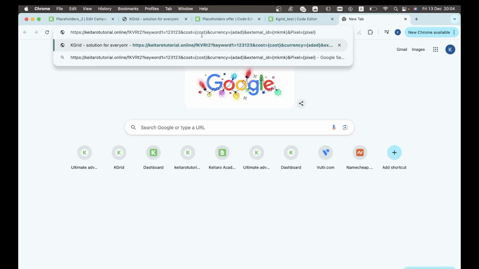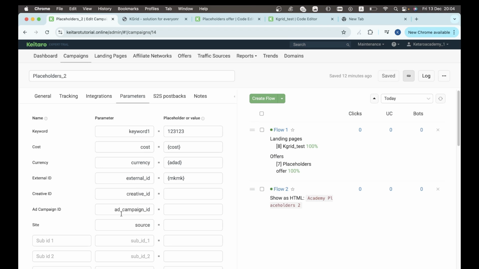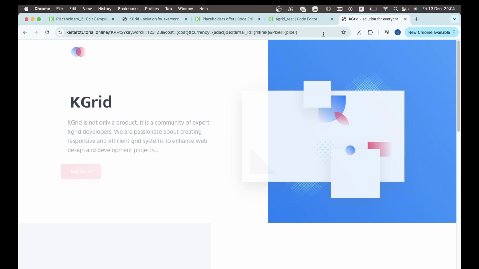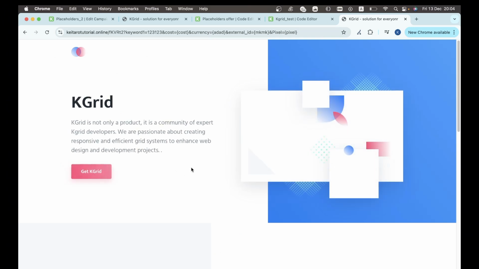And what are we seeing here? So in these examples, the parameters in the URL include all our parameters that have been pre-installed over there. So it has the keyword 123, the cost, and the macro cost, the currency, and the rest of it. So let's do the click. And we're seeing our landing page. And if we're pressing the button, the get grid, yes, so we are transferring to our offer. Clicking the button takes us to the offer.